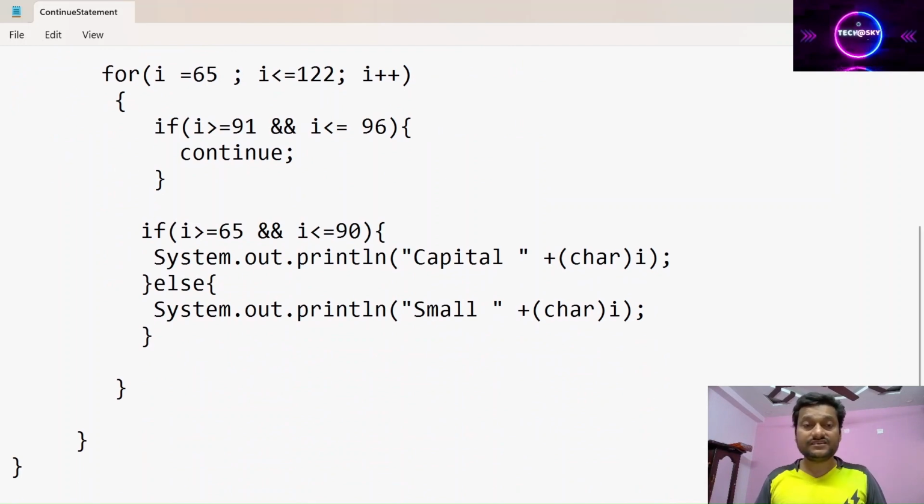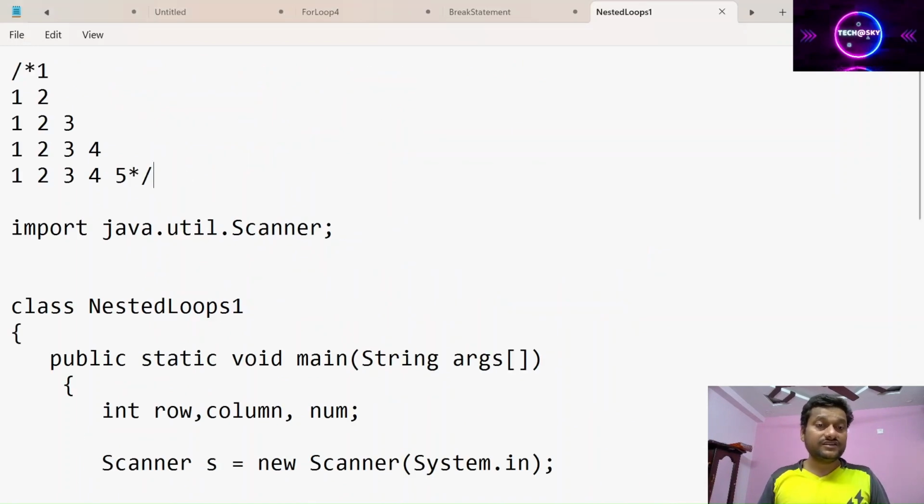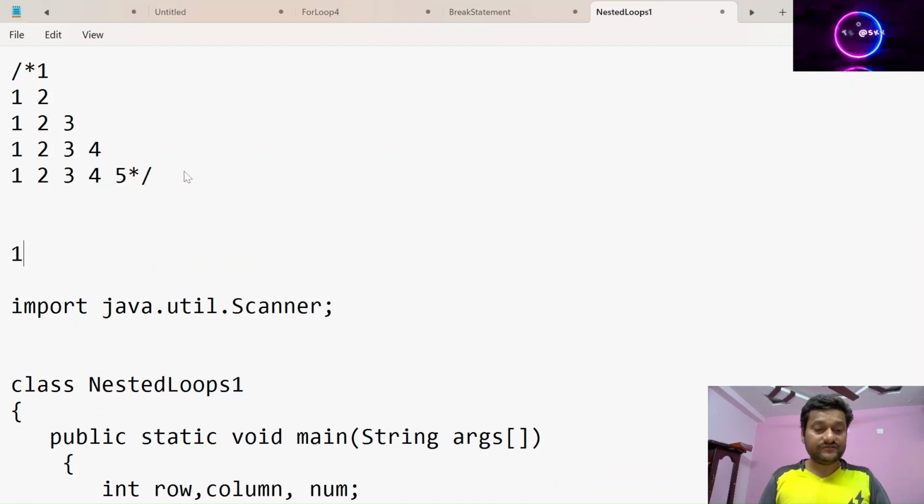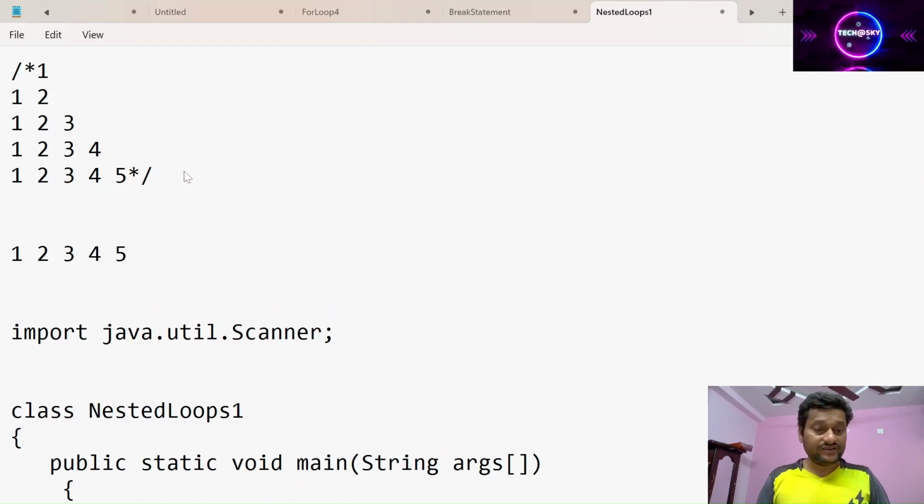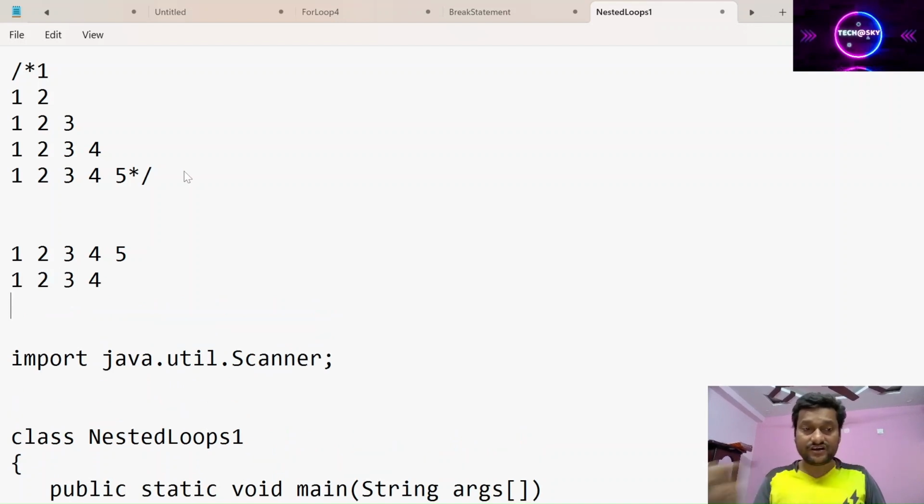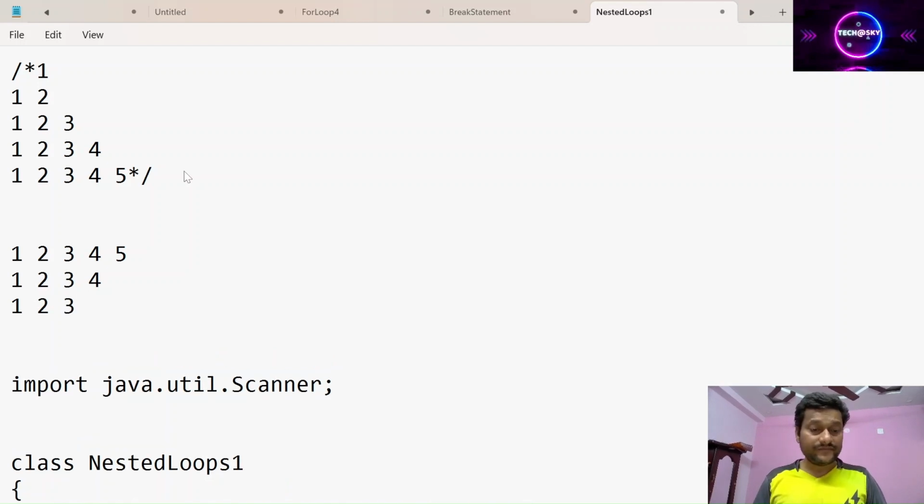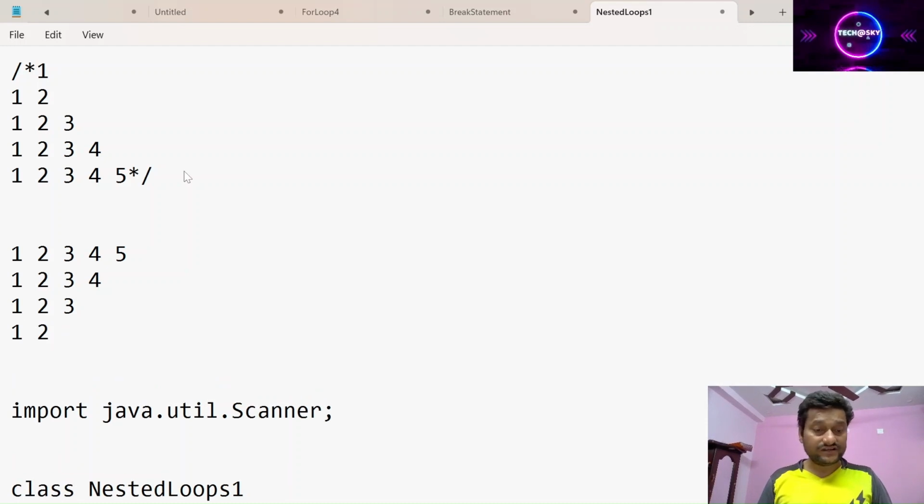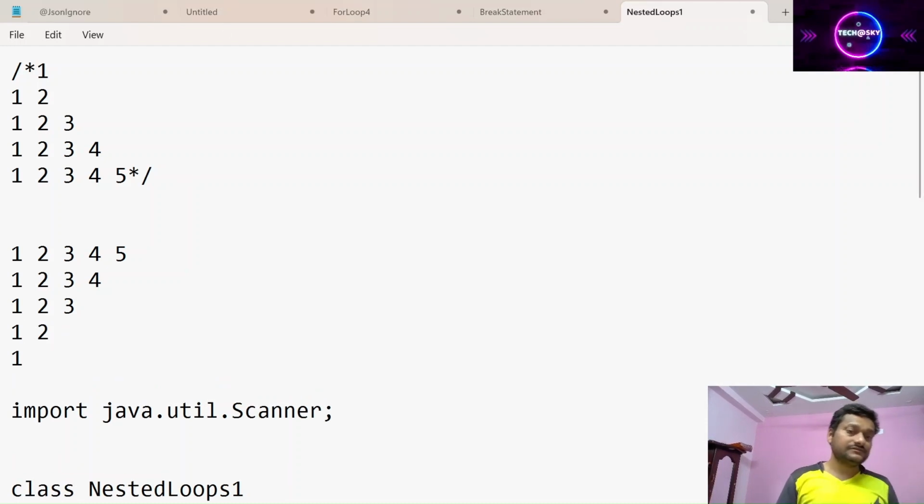And the second one is you try to display like this. Now we displayed like this, right? But next time, 1 2 3 4 5, next 1 2 3 4. Try to reduce now. First display all, next reduce: 1 2 3, next 1 2, and finally 1, in reverse order. So try to display this one. These two programs are homework you try to do.